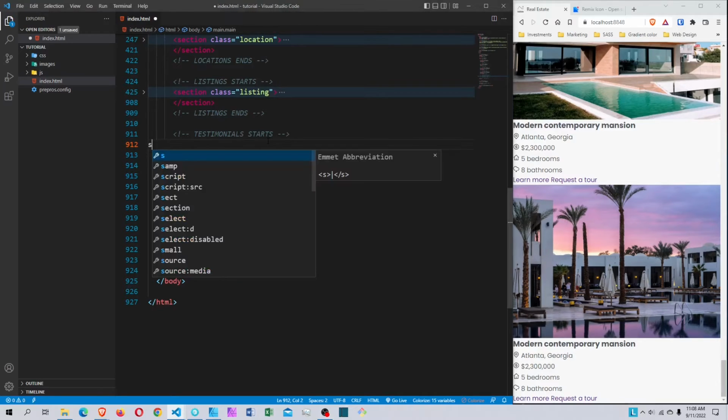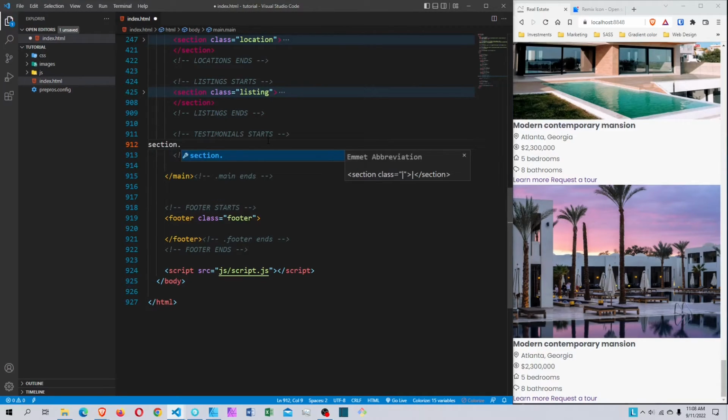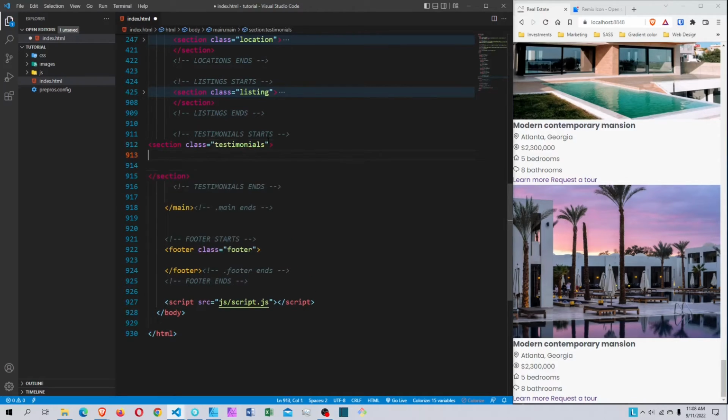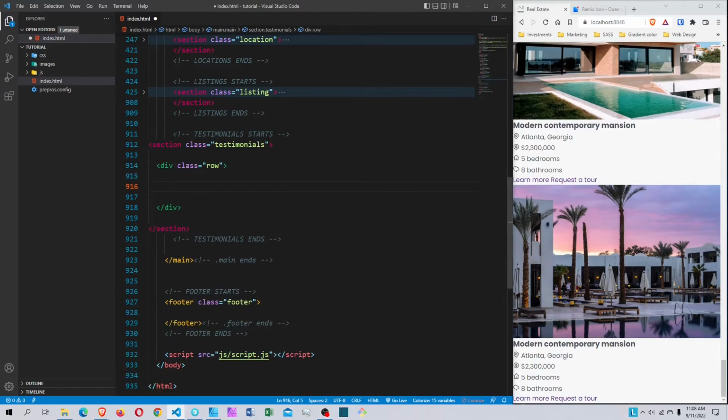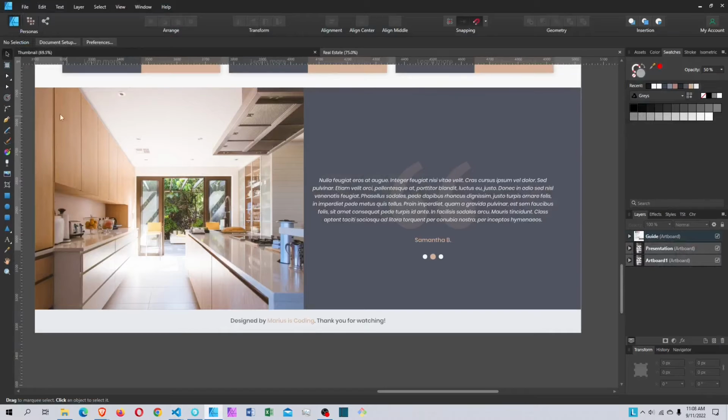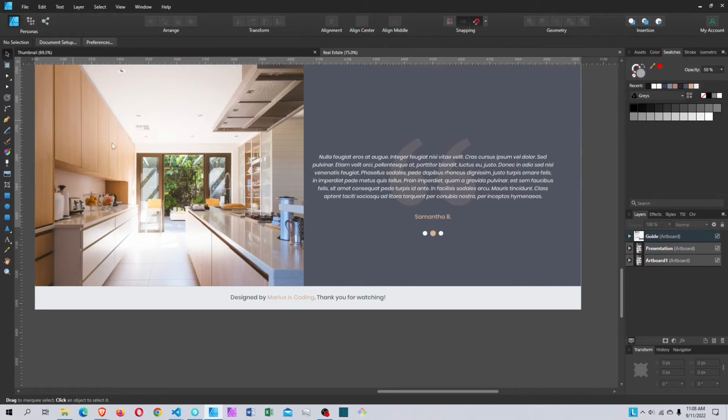Create section, class testimonials. Create a row. Inside the design, see the image goes to half of the page and then all the way to the side. Therefore there's no container, and on this side there's a container right here, and this is a slider. We're going to be creating this slider from scratch with JavaScript. So let's create that.